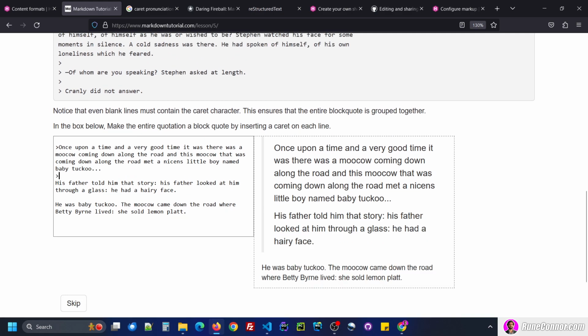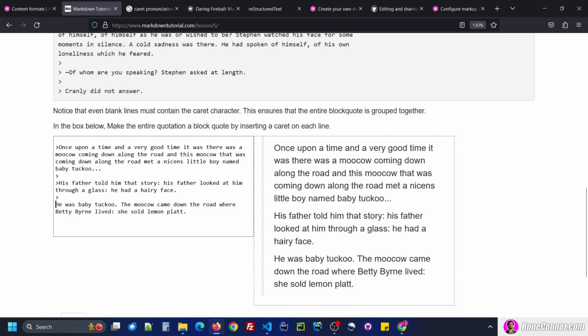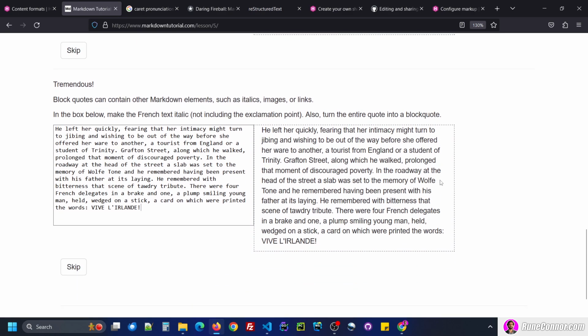Okay. More carets. Tremendous. They're going to run out of these adjectives. Block quotes can contain other markdown elements such as italics, images, or links. In the box below, make the French text italic, not including the exclamation point. Also turn the entire quote into a block quote.